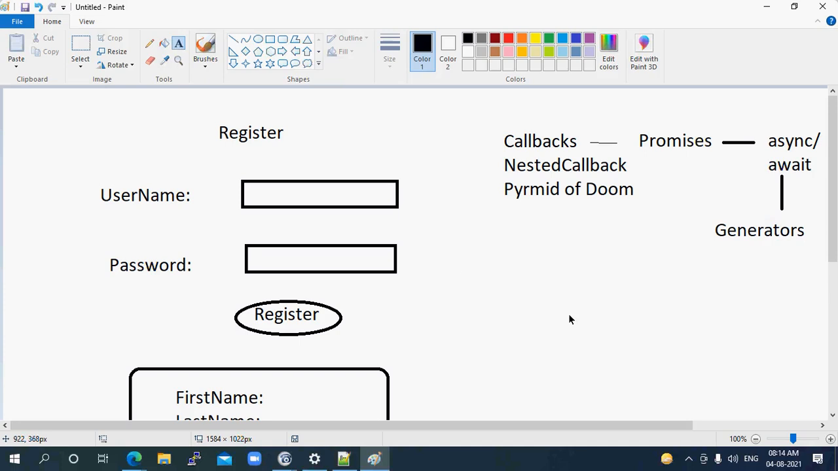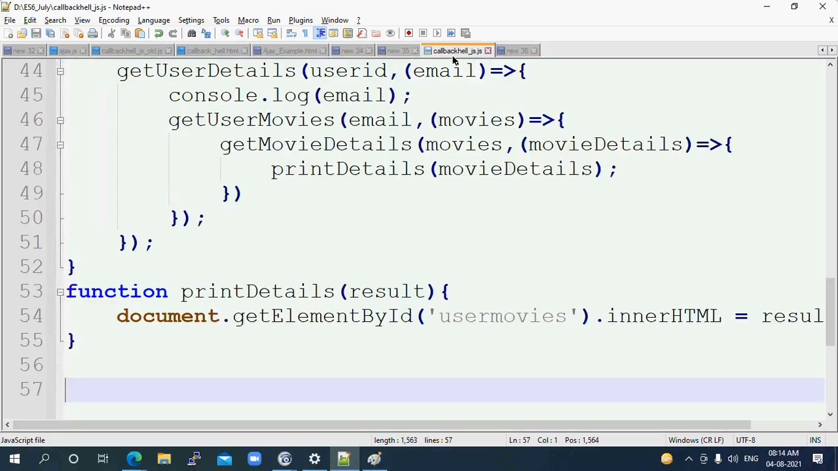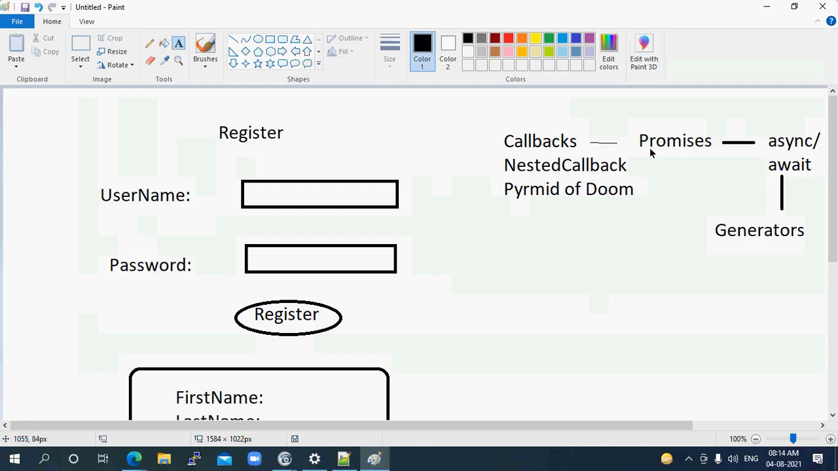So this is our plan. Whatever callback hell I covered, this example I will cover by using promises, async await, and generators. This example you are going to do on your own after completion of each topic. First, share with me this example with callbacks, how you are doing it. Tomorrow we will see.